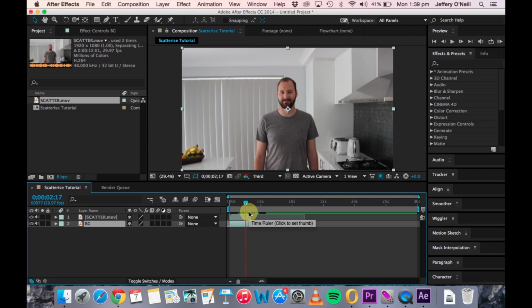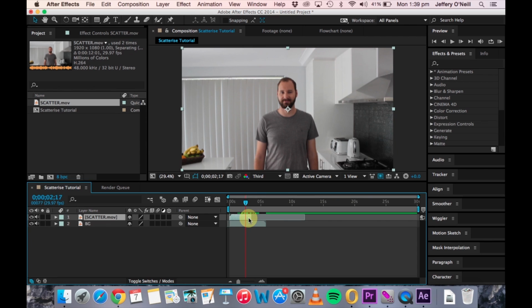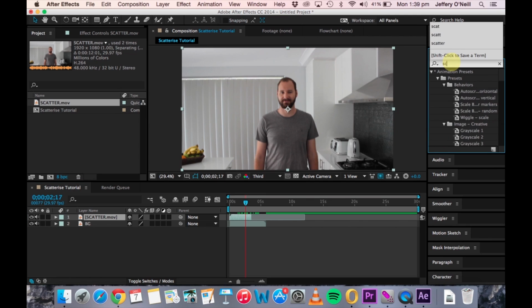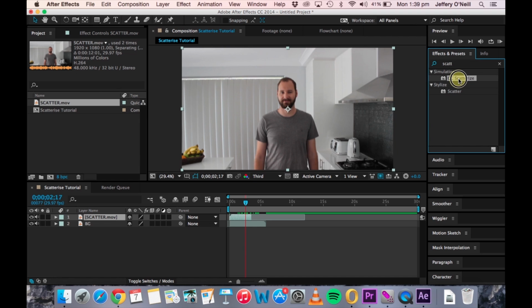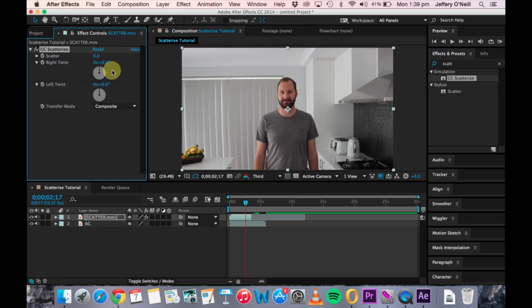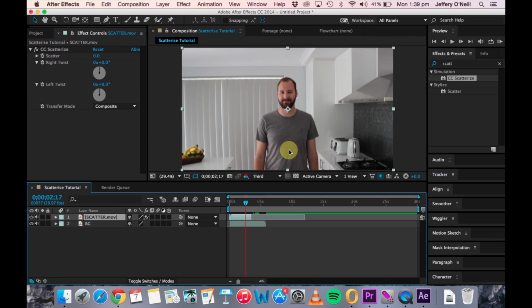What we're going to do, however, is apply the Scatterize effect. So if we click on this top clip, we want to go into Effects and Presets and find CC Scatterize, and we will click and drag that onto our layer, and we'll have it there to be applied. However, we don't want to apply the Scatterize to the entire frame.